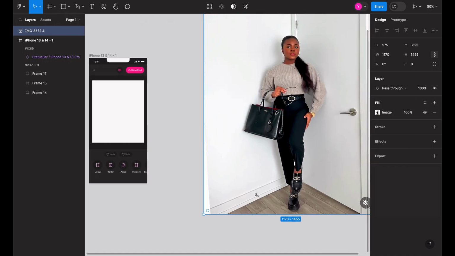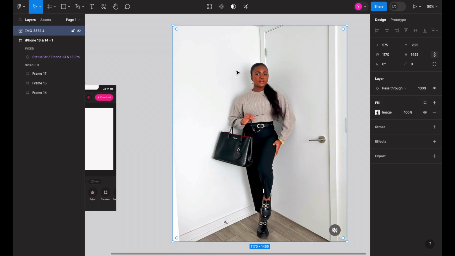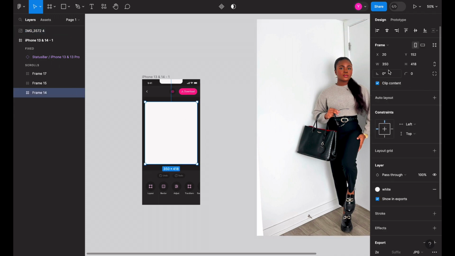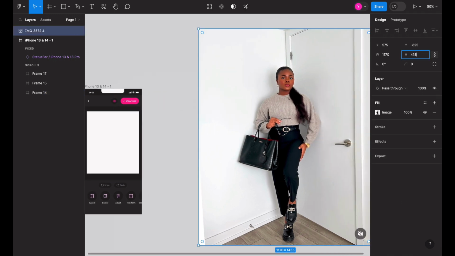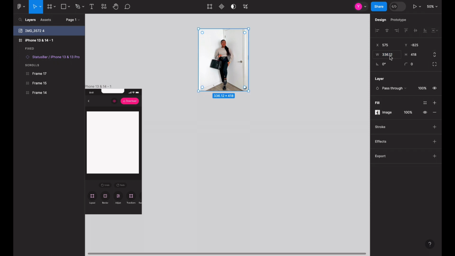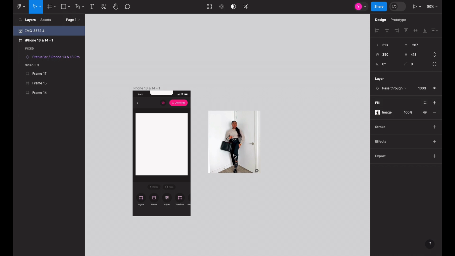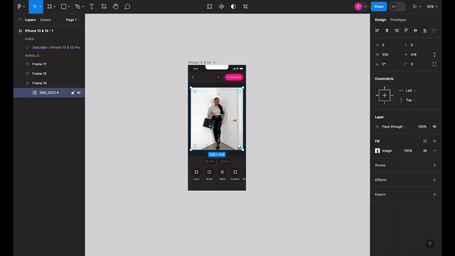The reason I'm using a picture with a clear background is because we are going to be removing the background of this picture. So the first thing you want to do is resize the picture to fit into your working space on your design, because this is the space you are going to be working in. Here our size is 350 by 418. You want to make this similar to this. Let's be sure that this is the same size. Okay, yeah, this is the same size.